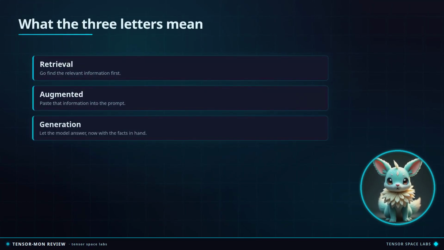Retrieval. Go find the information first. Augmented. Paste that information into the prompt you send to the model. Generation. The model answers with the facts already in front of it. The model did not learn anything new. You just handed it the relevant pages.